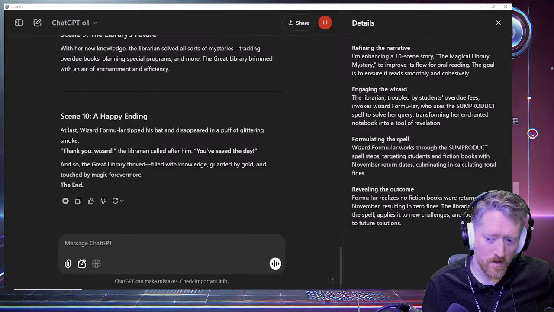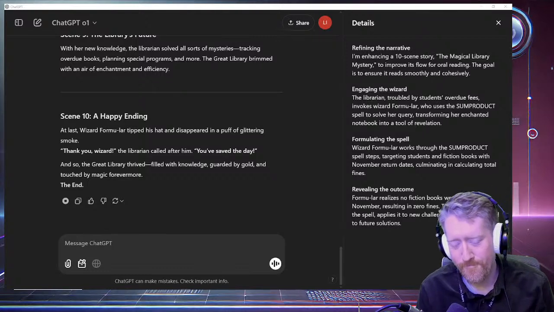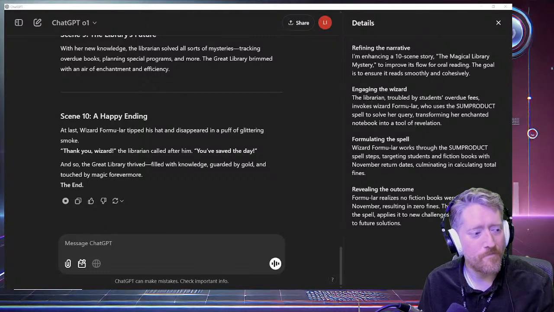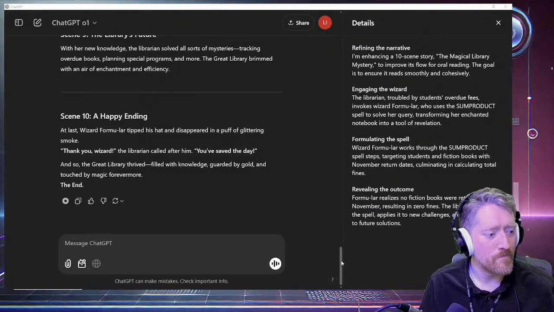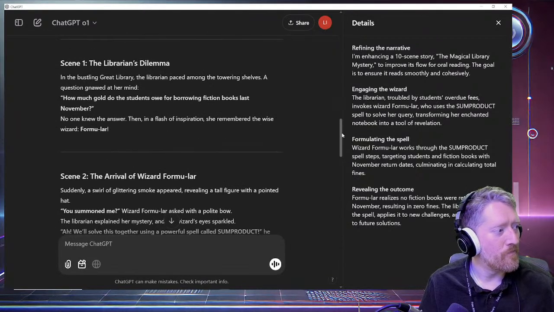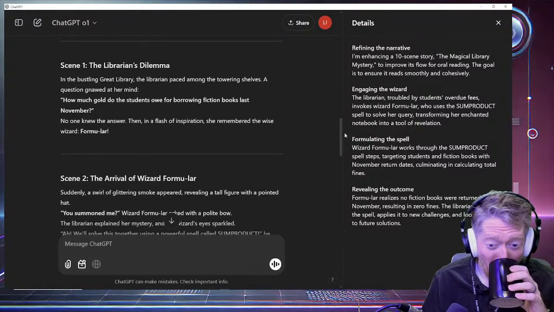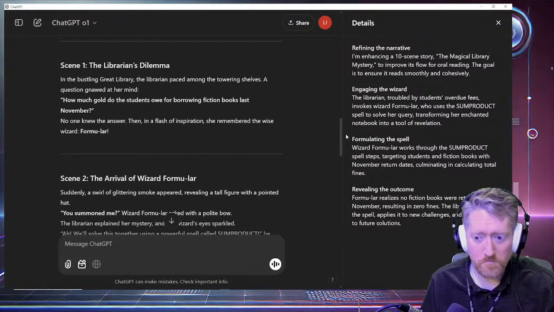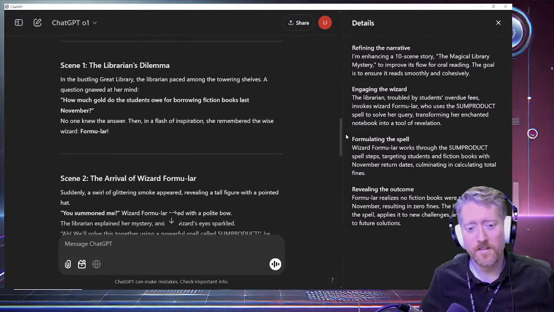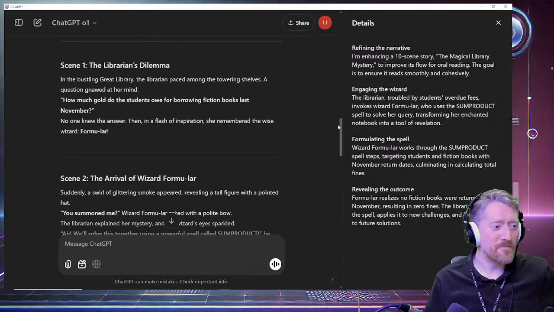The Magical Library Mystery. Scene 1, The Librarian's Dilemma. In the bustling great library, the librarian paced among the towering shelves. A question gnawed at her mind. How much gold do the students owe for borrowing fiction books last November? No one knew the answer. Then, in a flash of inspiration, she remembered the wise wizard.